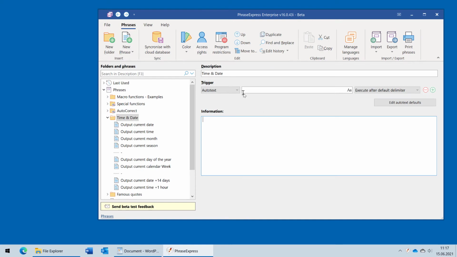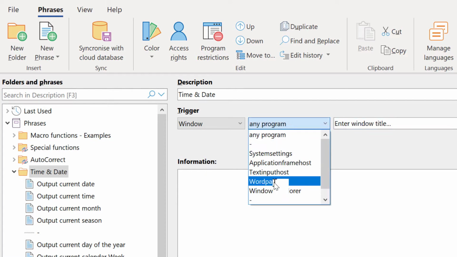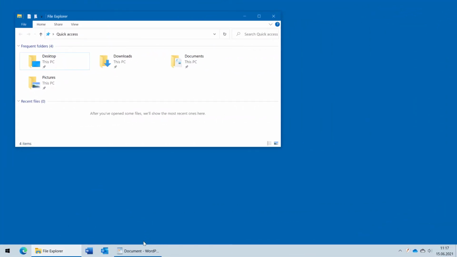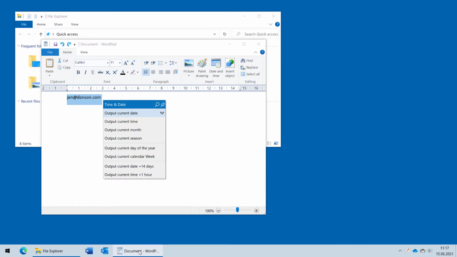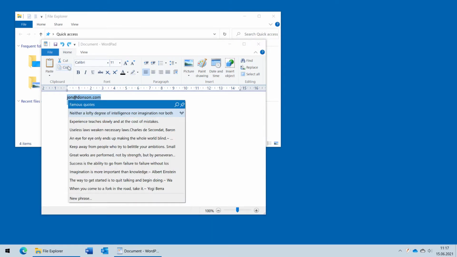Now let's try the trigger window. In this example, I want PhraseExpress to show the time and date folder whenever the program WordPad is shown, with any window title. If I now open WordPad, and if the specific window is WordPad, the time and date folder will immediately pop up. And again, if I copy this email address, another folder will show up.